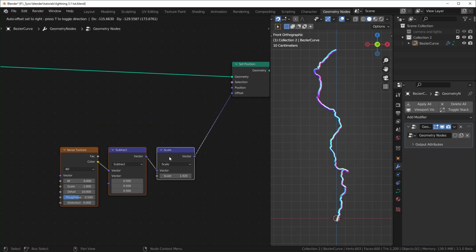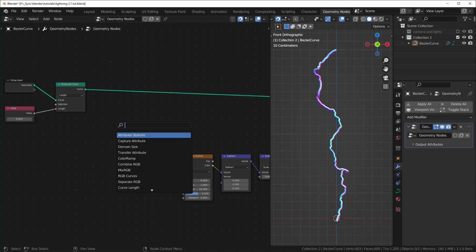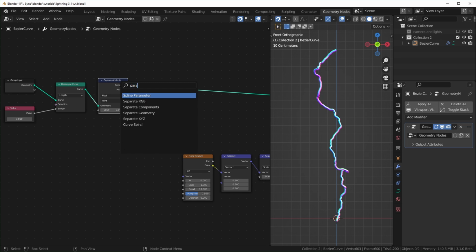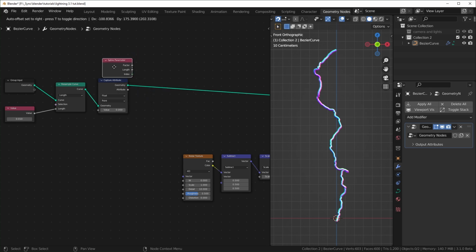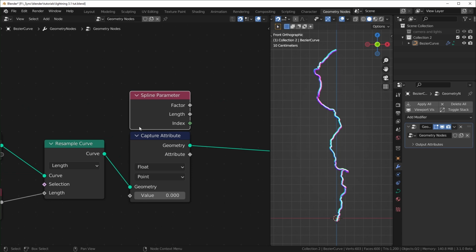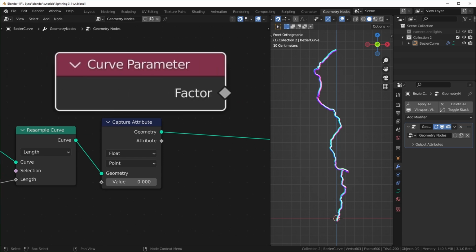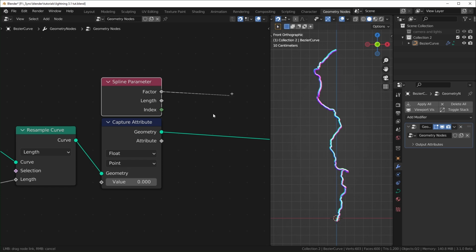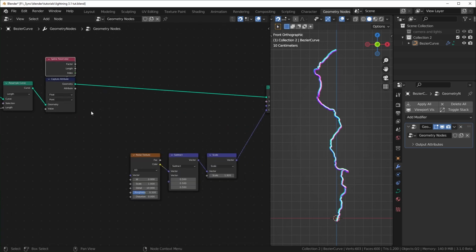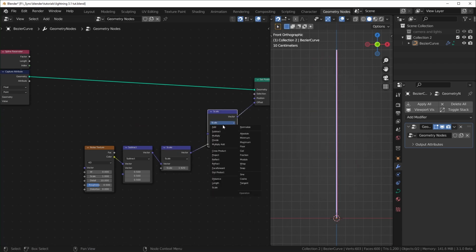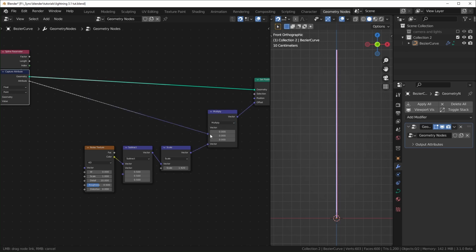So to do that, right after our resample curve, I'll add a capture attribute, and we're going to capture something called the factor. We'll use the spline parameter. So if you're using 3.0, this will look a little different. I believe the node is called curve parameter, and that's how you get this factor. So we just plug this factor directly into the value right here, and then we'll use the attribute, and we just want to multiply that with our result over here. So we can change this to multiply and use the attribute right here, the factor.